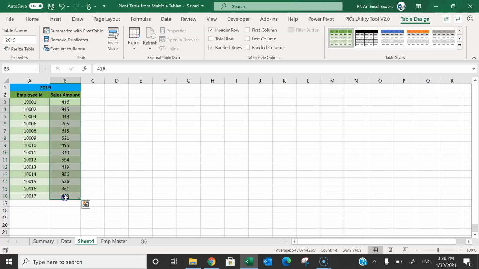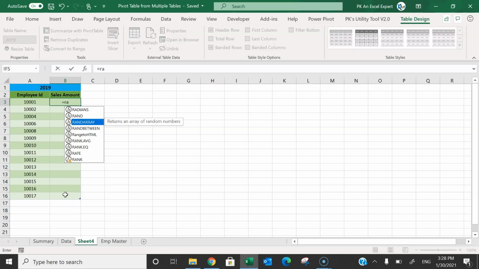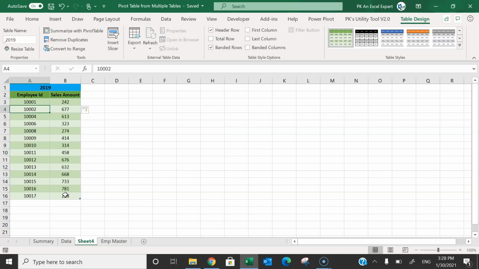Now you can change the numbers if you want. Let's delete these numbers and you can put your actual numbers. Here I am using the RANDBETWEEN formula. So I am using, let's say, 200 to 800. Okay, now just copy and paste as values.